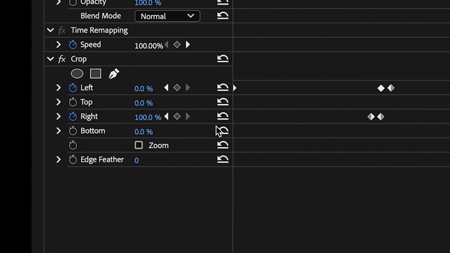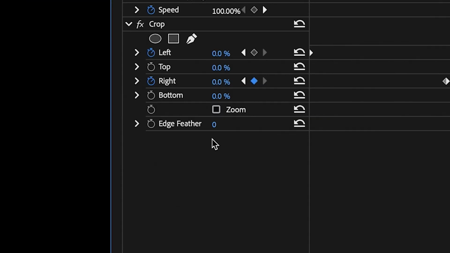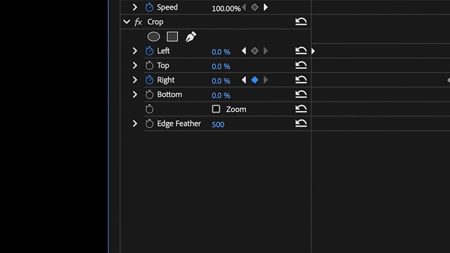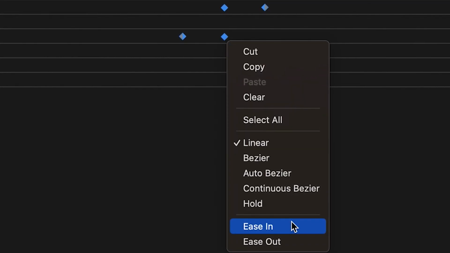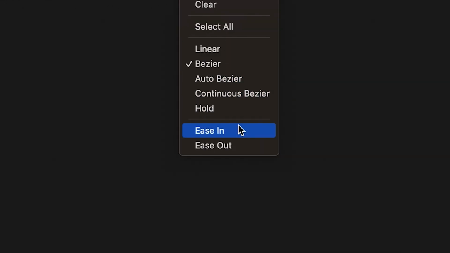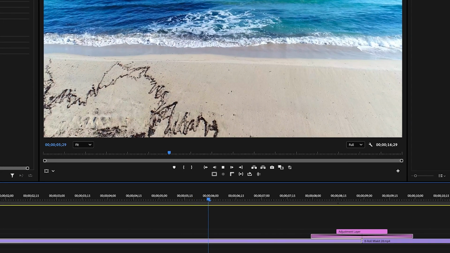move your playhead to the end of the second adjustment layer, create a keyframe for crop right at 0%, set the edge feather value to 500, select all keyframes, right click on either one of them and select ease in, right click on either one of them once more and select ease out, and you're finally done.